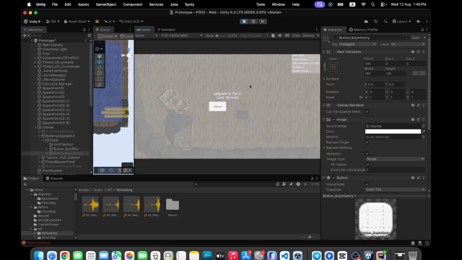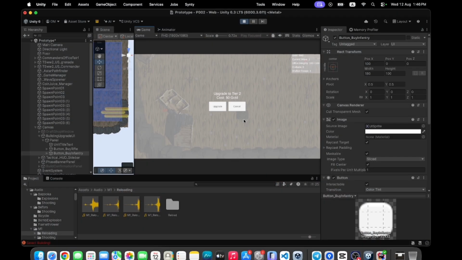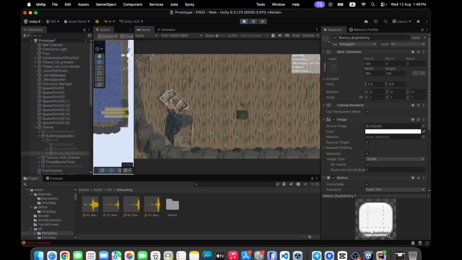There is no button to cancel the upgrade, or even the right click on the mouse; it doesn't do anything. So if you don't have money or you want to cancel the upgrade, you can. So now it's working and I fixed this.